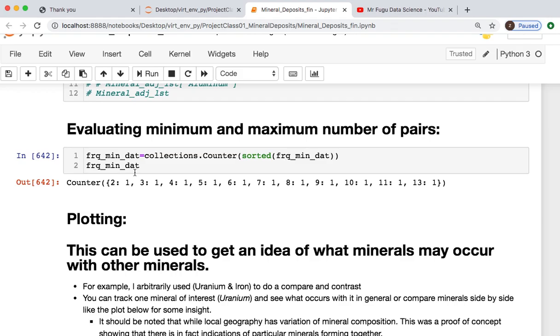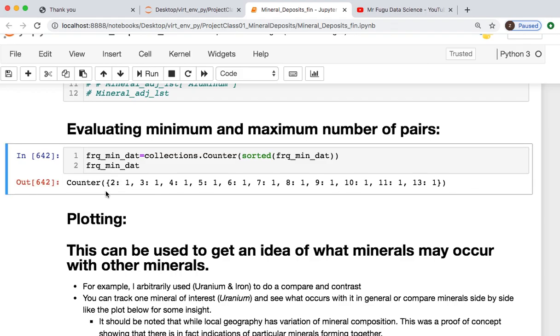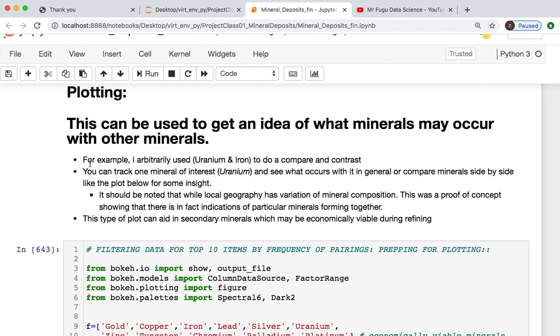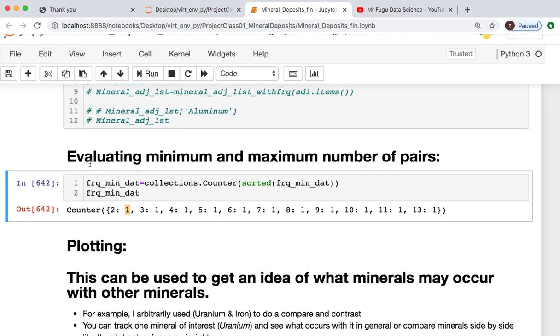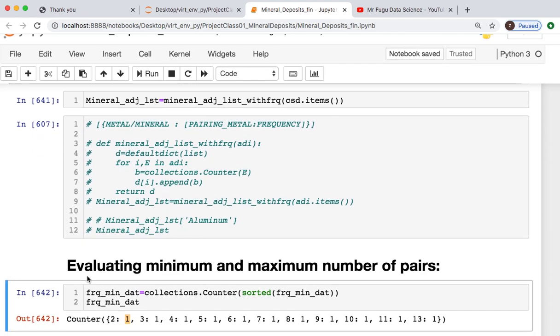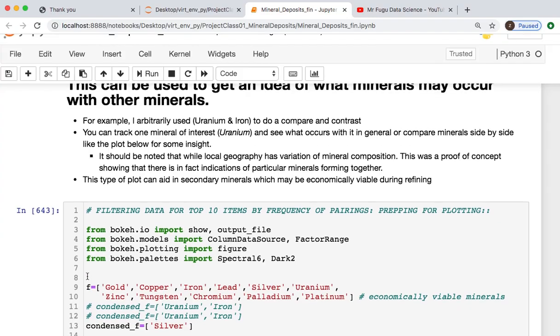Now, this you don't even need to bother with, but what I did basically was say, okay, let me look at real quick and sort by frequency from minimum frequency to maximum frequency. So I knew the max number of things I would find would be 13 and the minimum would be 2 for pairings. This value you don't even have to worry about. So then for plotting, we're getting an idea of what minerals occur with what. We're basically putting together this list and looking at it visually with Bokeh.